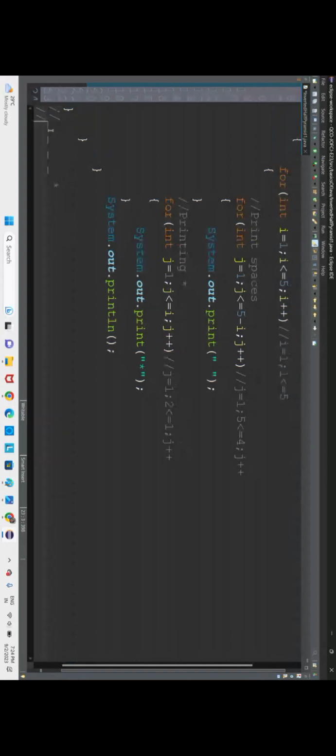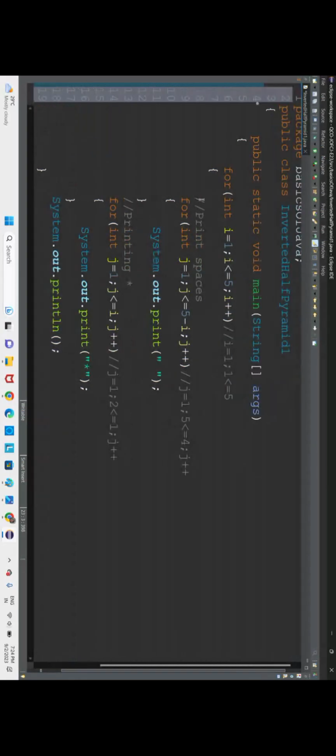Now both inner for loops will go for execution, and they are done with execution for the value i equal to 1. When i is equal to 1, this execution is done. Now for i equal to 2, we will increment the value of i again. So the i value will become 2 here.